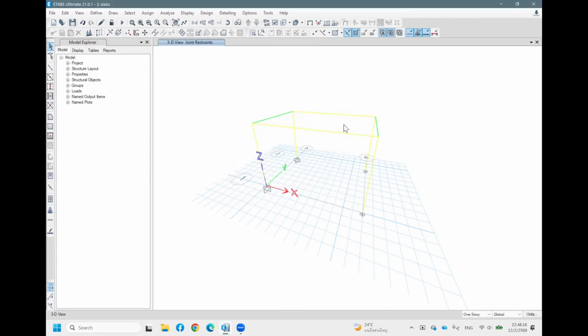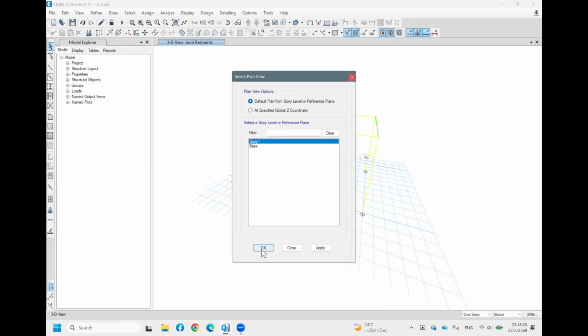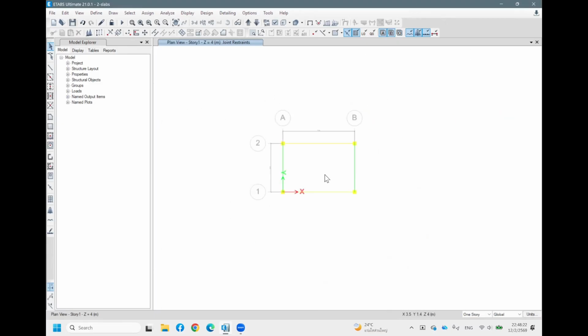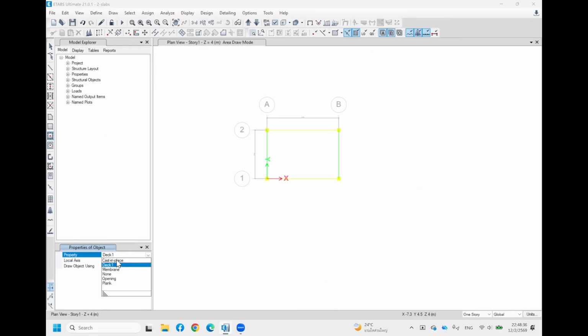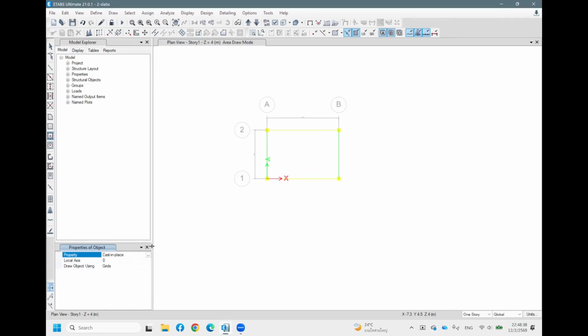Now let's go to plan view and we can draw the slab. Click by drawing the polygon, or I want to choose quick draw. Quick draw, and choose the slab to be the normal slab first, cast in place. Just click the area that we want to draw.